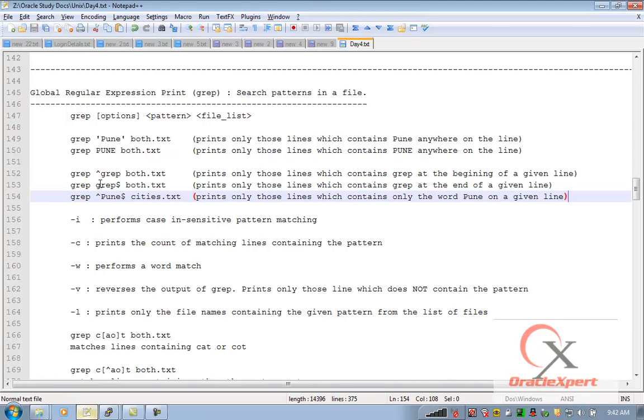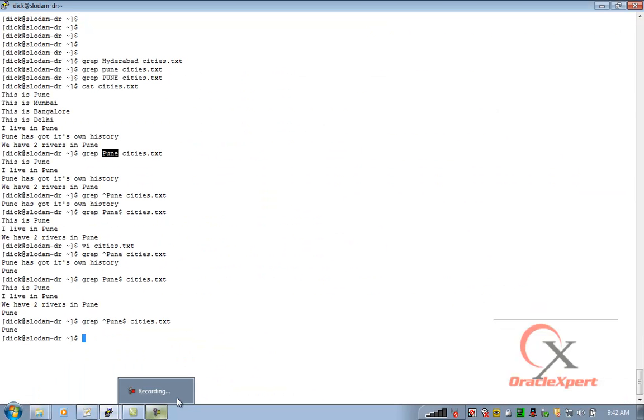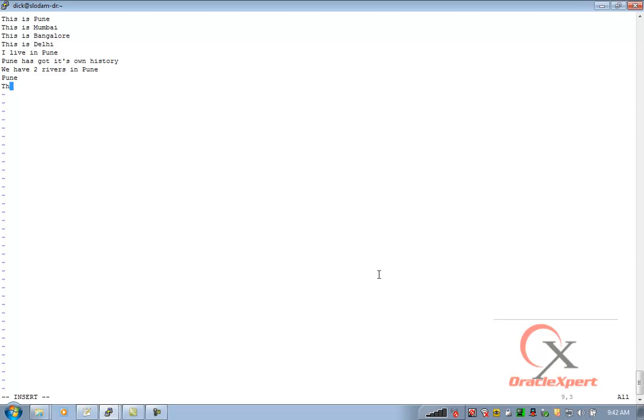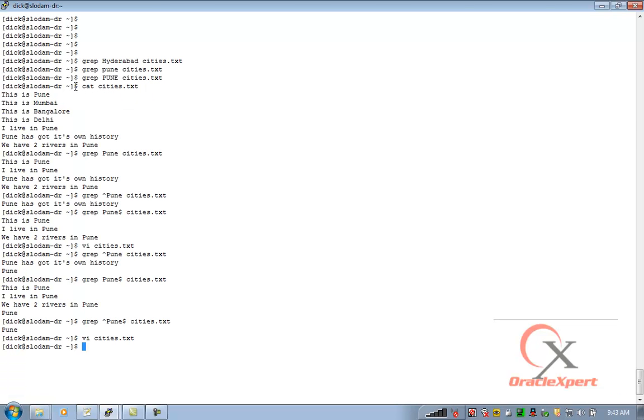Now you notice that if I give the pattern in any other case other than the one that is mentioned in the file, it will miss matching it. For example, if I say Pune is this way, then if I type lowercase, it will not find a match. If I type uppercase, it will not find a match. But what if I want to find all Punes irrespective of the case? So see here, I typed all types of Punes. Now what if I want to match all types of Pune irrespective of the case?